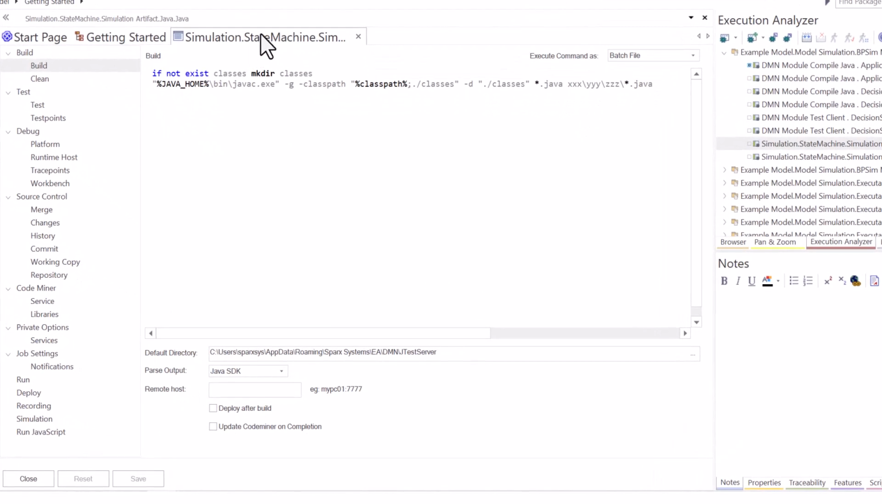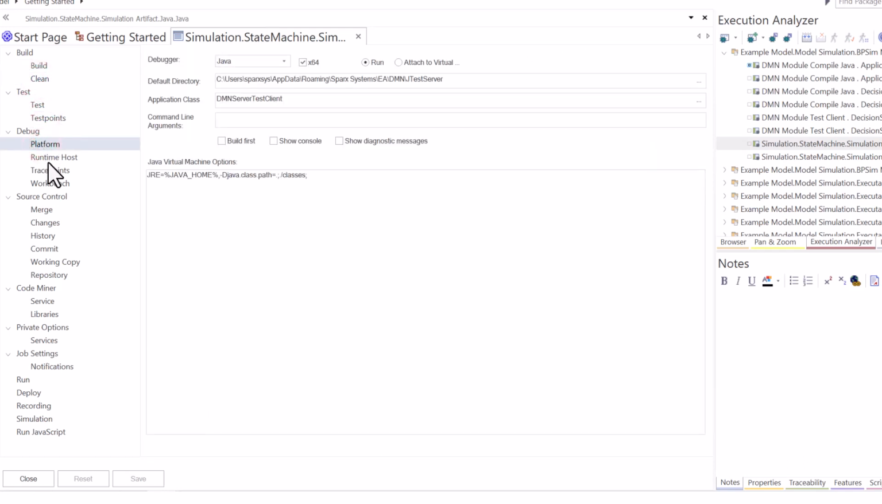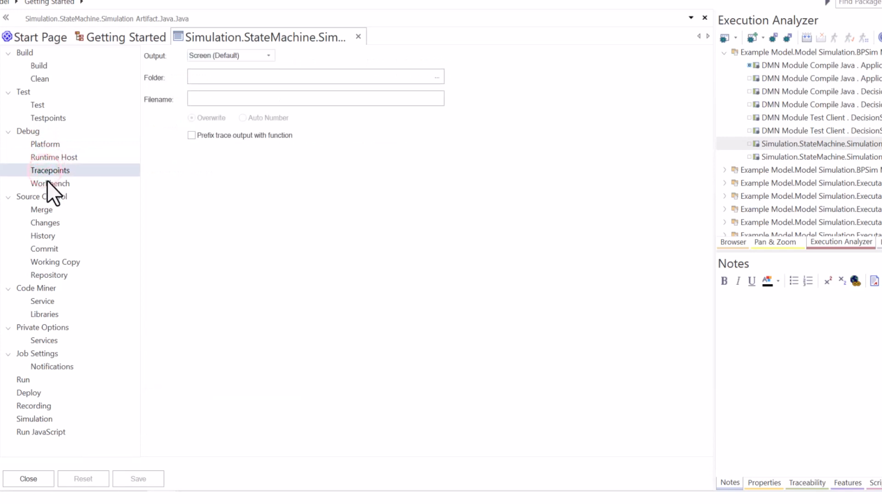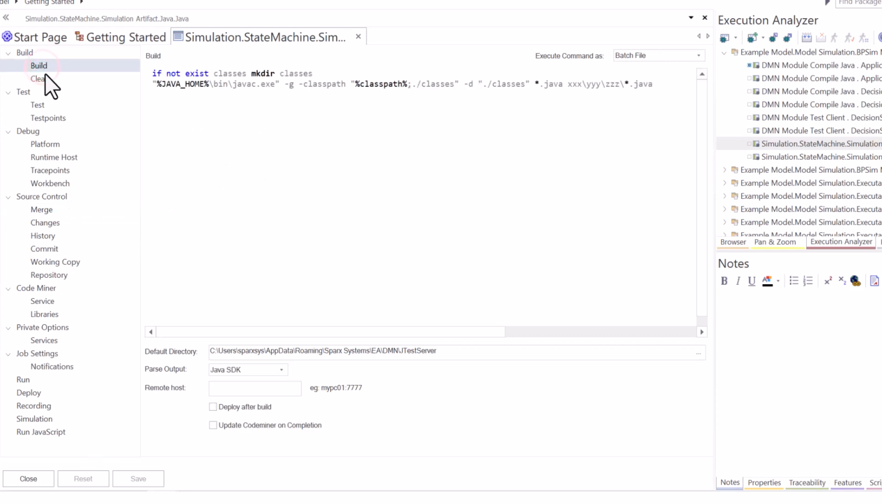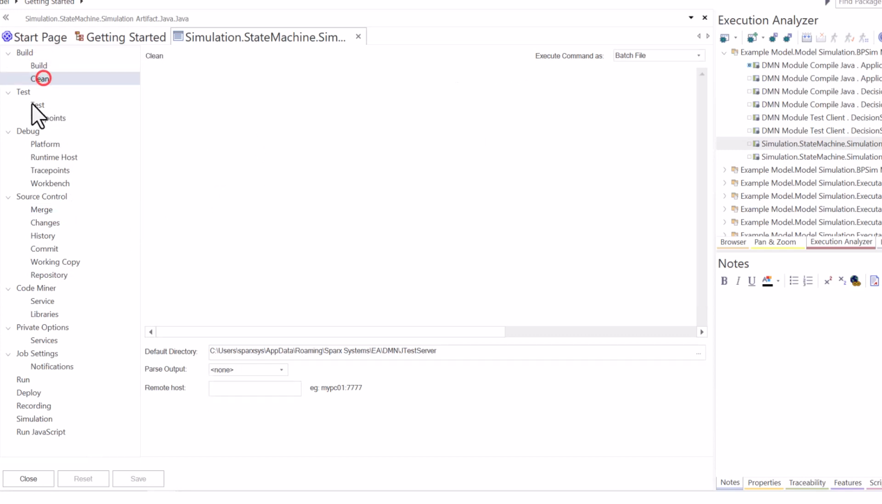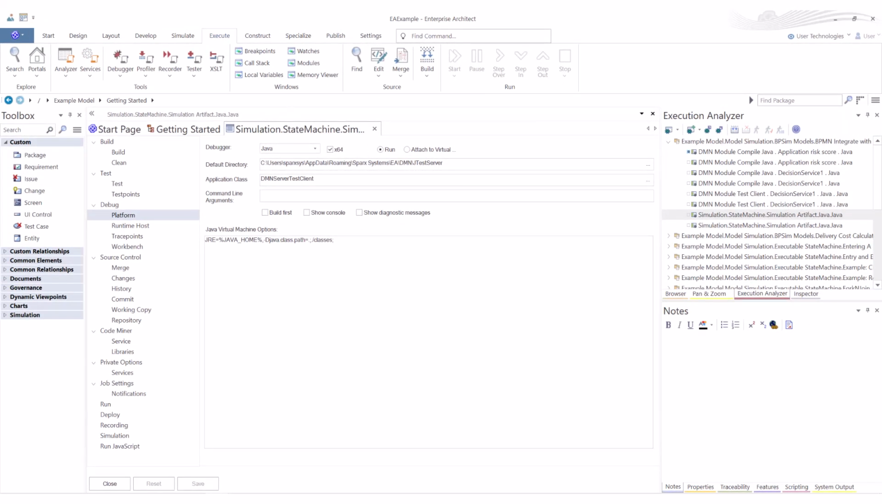So you can see that the analyzer script basically goes through your configuration and view management of the script dealing with simulation state machine artifact for Java. And you can see your build configuration, you can see your platform configuration, and much more. All right, so this tool is very useful in helping you drill down to that.